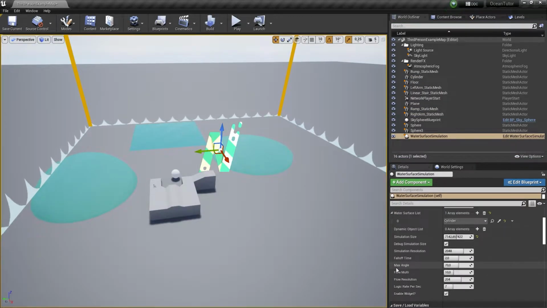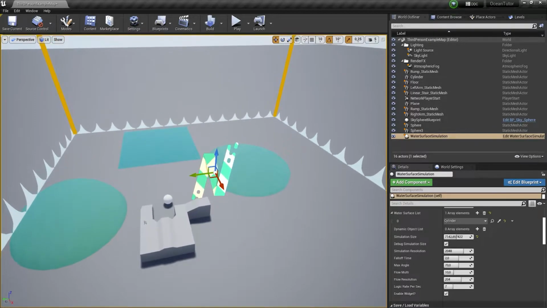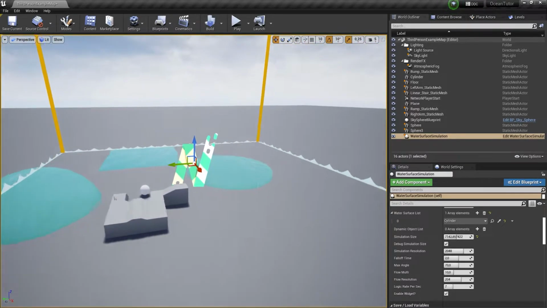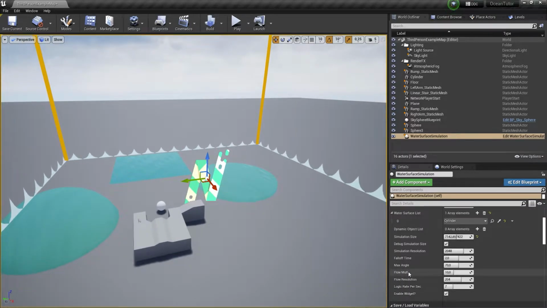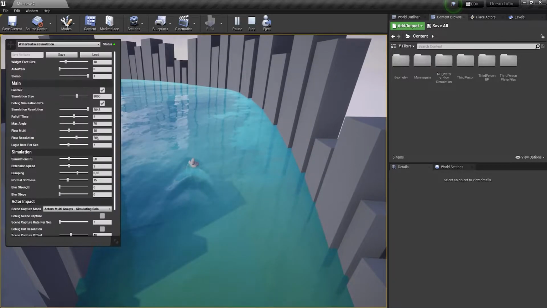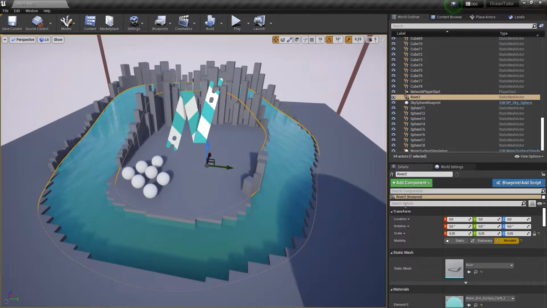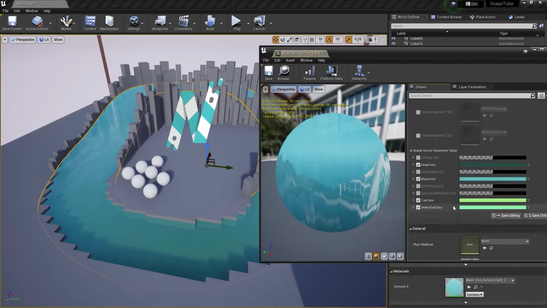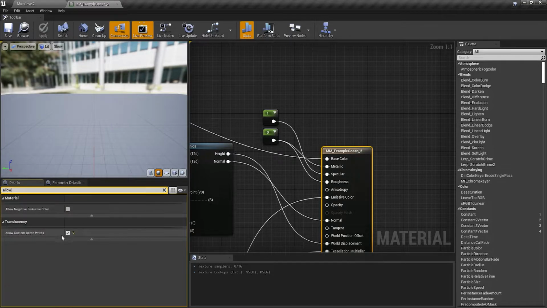Max angle defines the maximum angle relative to the XY plane under which the actor can impact. It is preferable to set it below 80 degrees. Flow multi allows you to simulate water flow if it's under an angle. You can enable it if you enable render custom depth pass in the water surface actor and enable allow custom depth writes in the materials.